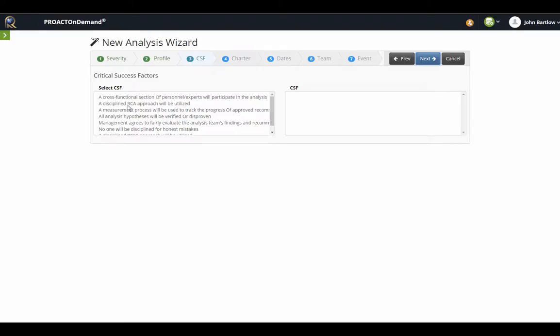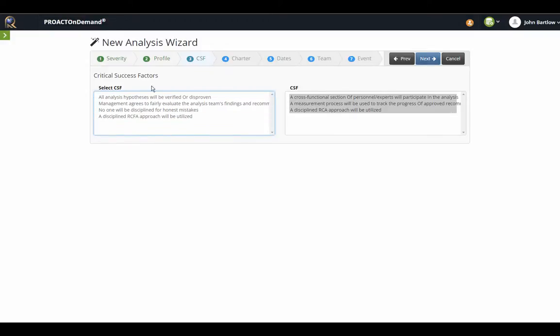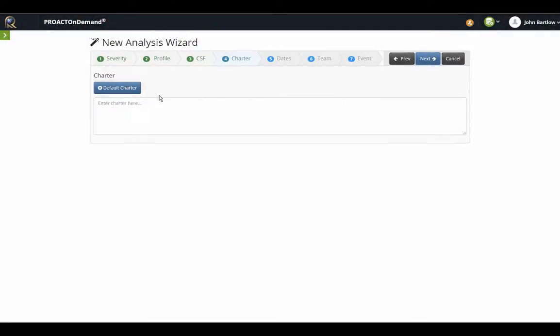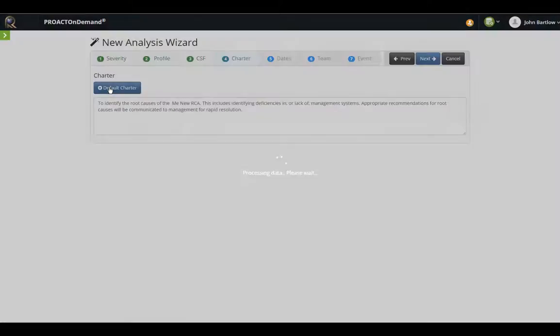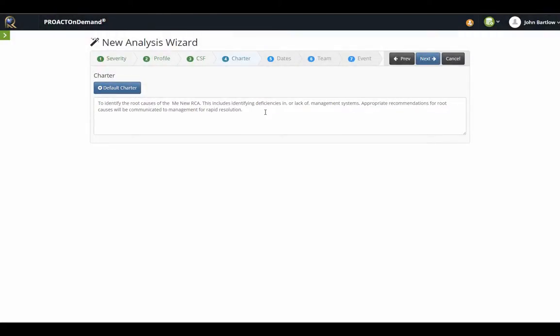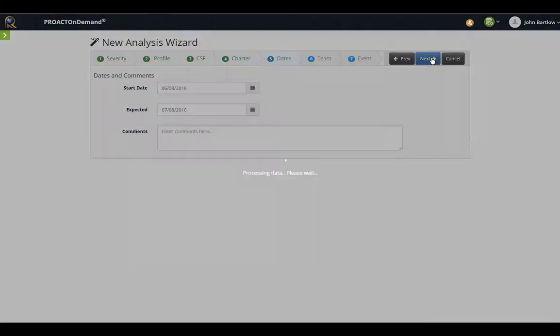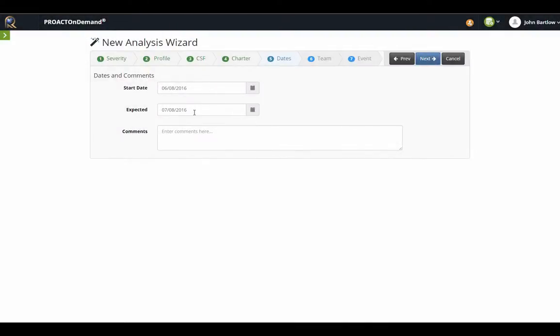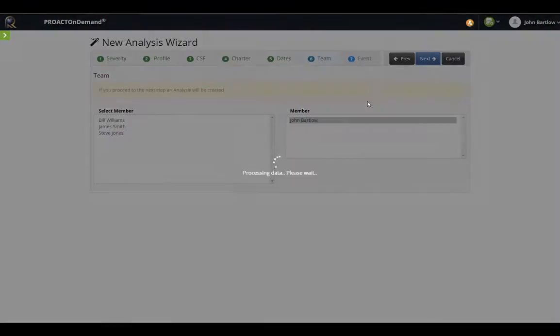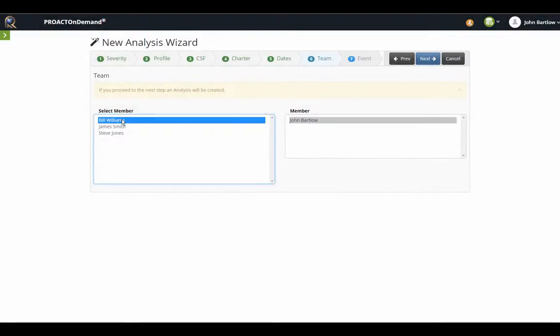We have a listing of critical success factors, which are rules or guidelines for the team. I'll just pick a couple for example. We also have a team charter. You can type up your own or use the PROACT default team charter. We can adjust our dates for our RCA if we would like, and choose our team members. I'll add a couple of people to participate with me.